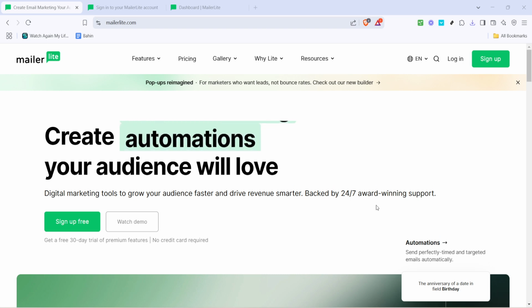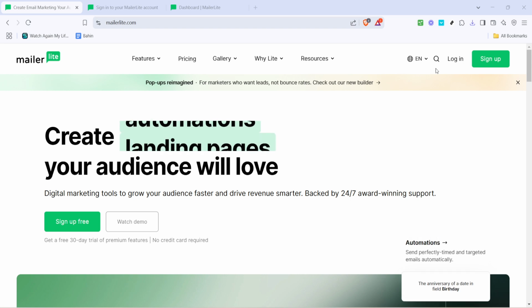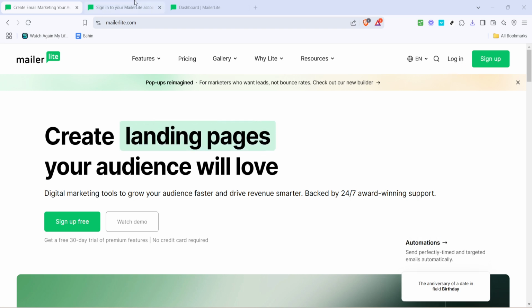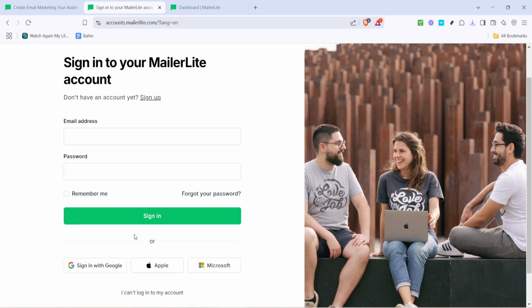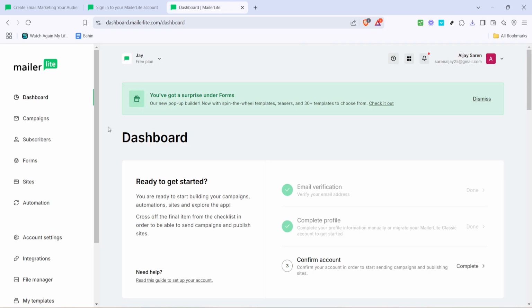First, head over to the Mailerlite website. Once you're there, the next step is to log in. If you already have an account, click on the login button. For those who prefer using Google credentials, you can simplify this process by clicking on sign in with Google. After successfully signing in, you'll be directed to your dashboard.